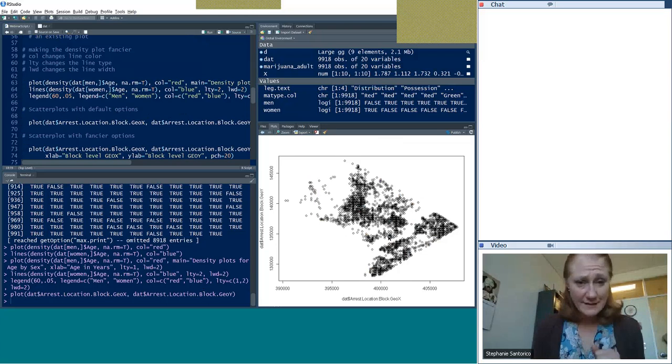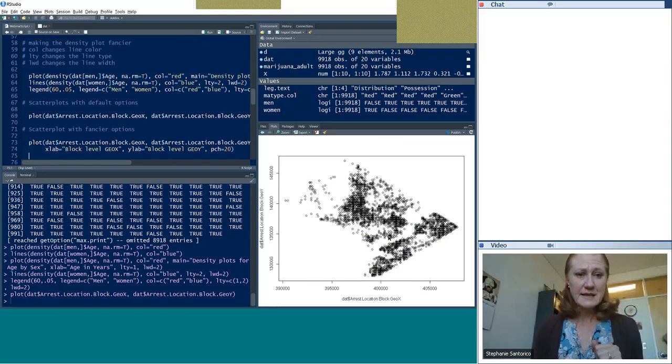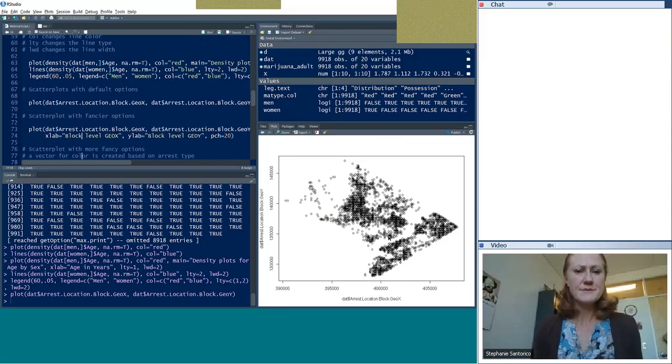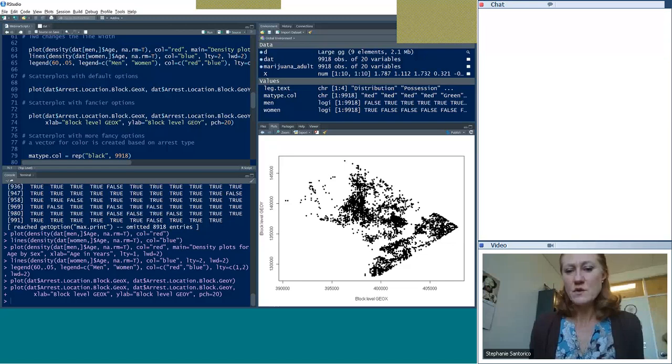You can get fancier, so the next thing I show you is a few other options. I think I just changed the X and the Y labels, so it's a little better. I changed the, so PCH changes the plotting character. So I happen to like a solid round circle, but that link gives you access to diamonds and triangles, filled in and empty, and all sorts of other plotting characters. And so you could change that right here.